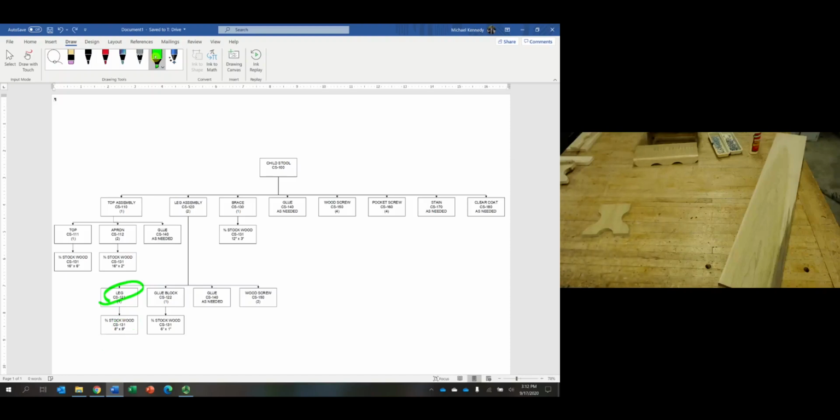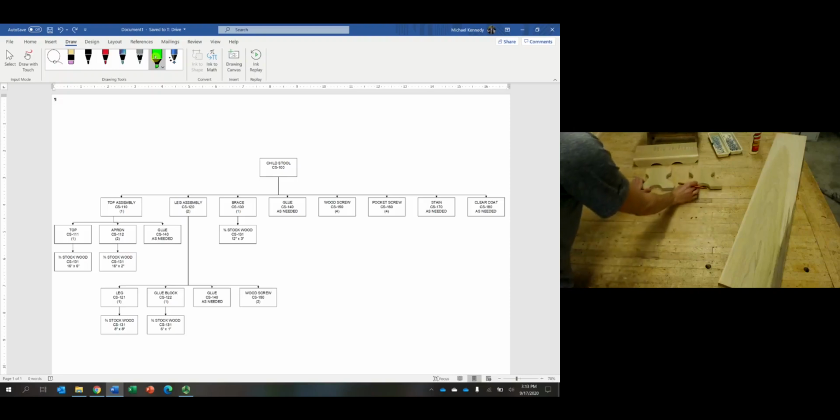As mentioned earlier, there's one leg per leg assembly, but we need 2 total leg assemblies. So I'm going to go ahead and make 2 of these. 1 leg assembly needs 1 leg, I need 2 leg assemblies, so I know I'm going to need 2 of those.